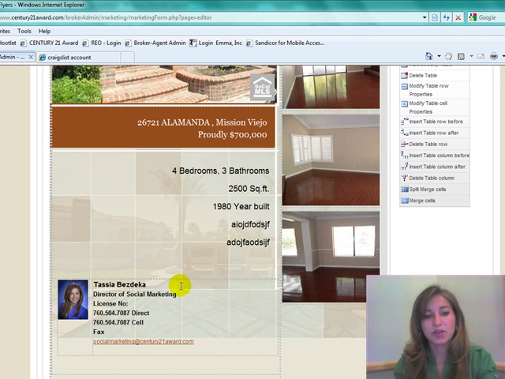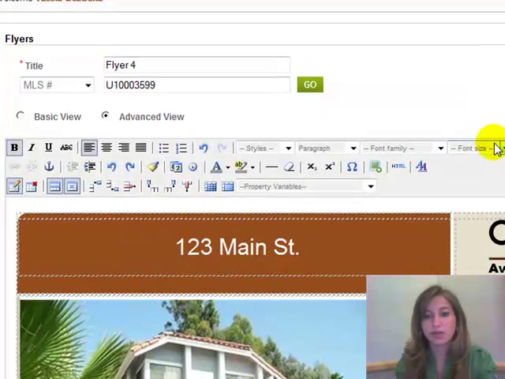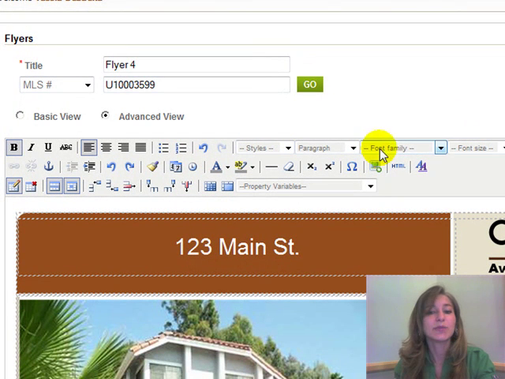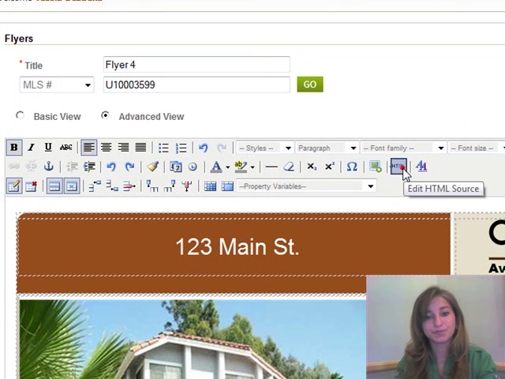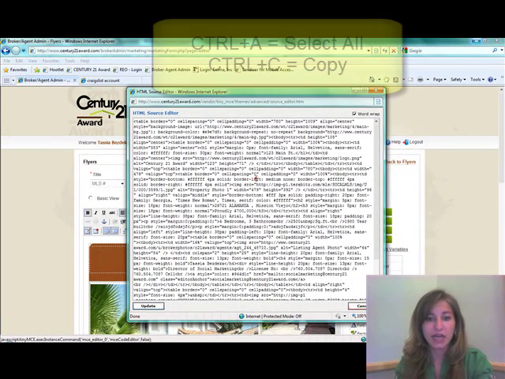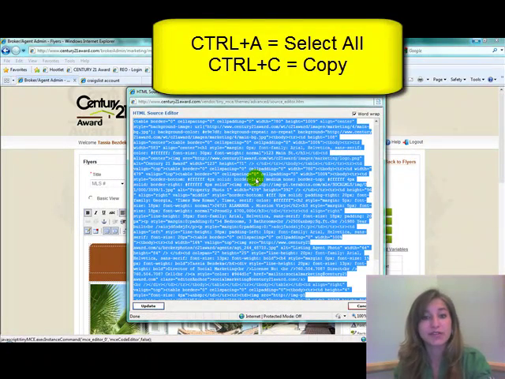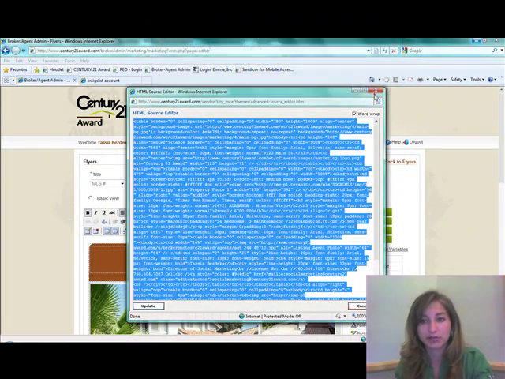Once you're happy with it, you've made whatever changes you need to, you're excited with the way it looks, you're ready to go to Craigslist, what you're going to do is, in the formatting buttons, select the button that says HTML. When you click on that, it's going to open up a pop-up window for you. In the pop-up window, it's going to show all the HTML code that makes up this advertisement. Once that window opens up and is loaded, click anywhere within the box, hit Control A to select all, and then Control C to copy. Then you can go ahead and close that.